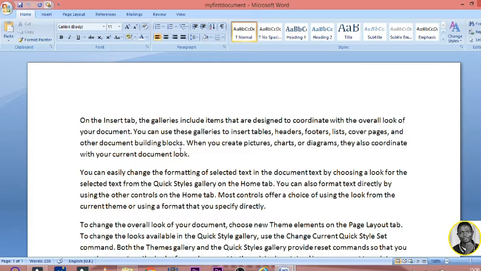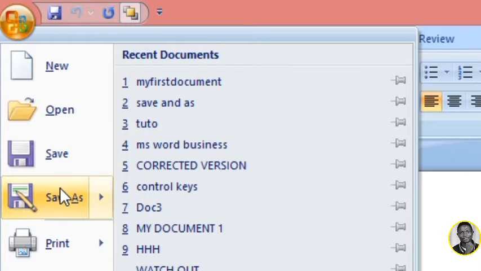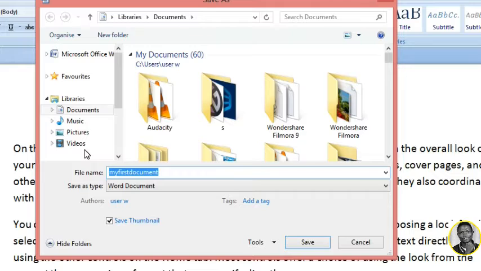Now let's go to the very first document that we saved. Now let's come to the Microsoft ribbon and then we click on save as. If we click on save as, it gives you another opportunity to create another copy of this document, but it won't be in the same name, it will be in another name.